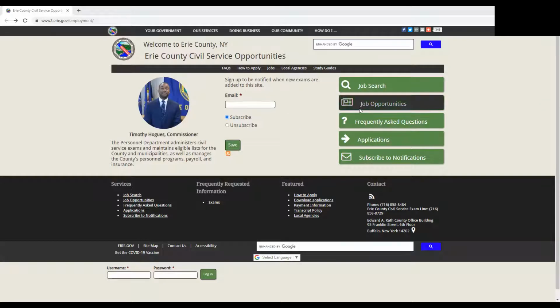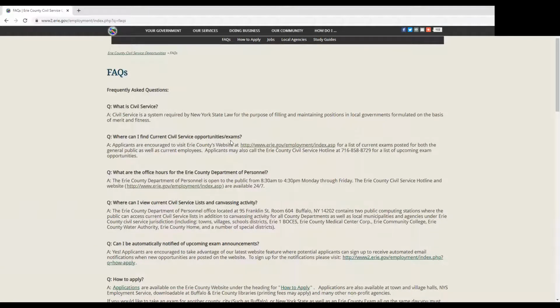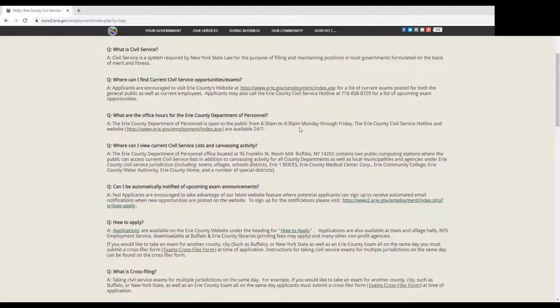So first, let's check out some of the features here. We have frequently asked questions, how to apply, jobs, local agencies, study guides, much of the same here as well. First, let's check out the frequently asked questions. We already talked about what is civil service. Where can you find civil service exams? Like I said, the website, or you can sign up and have it delivered to you. You could also call civil service, and you could also go downtown to their office. They're located in the Rath building, and they're there Monday through Friday from 8:30 until 4:30.